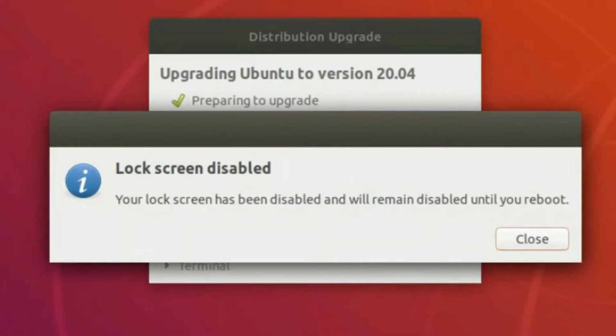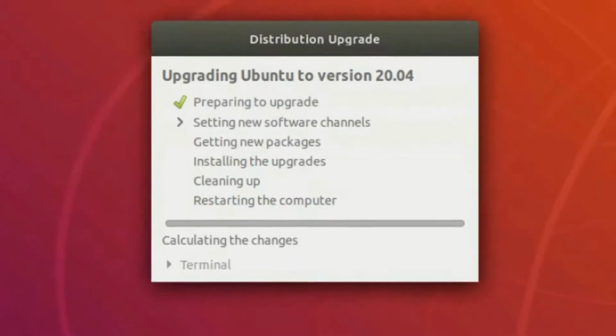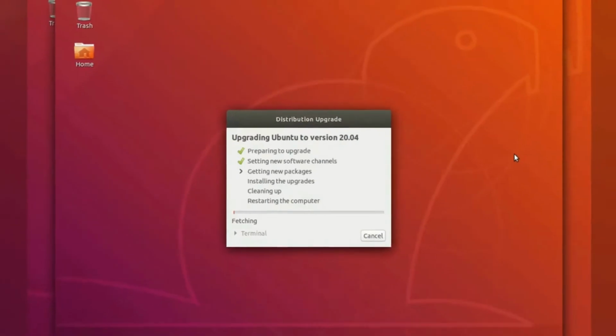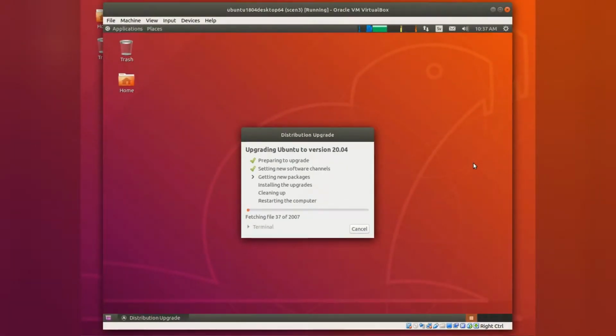This is all about the screen lock. Screensavers can cause problems, so don't use them during a distribution upgrade. And keep your computer in a safe environment.